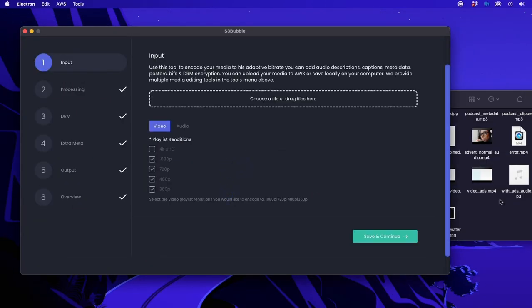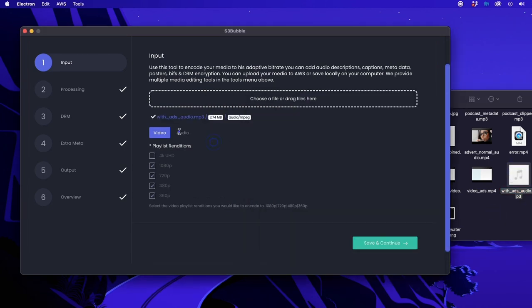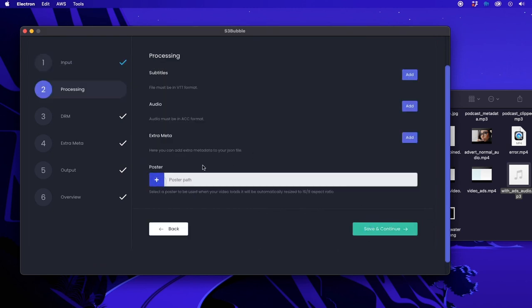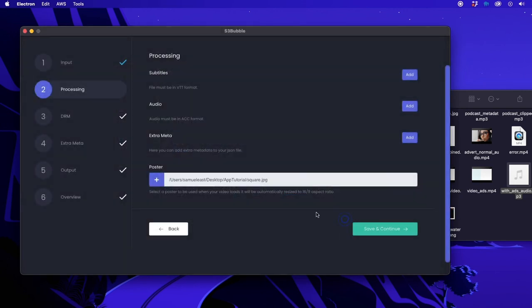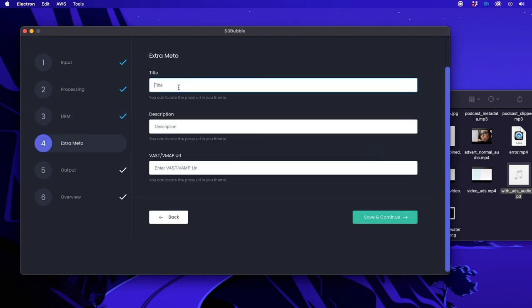So let's do the same thing with our audio with ads. So let's go ahead and drag in our audio with ads here, change this to audio. We're only going to be using 128K, and let's add a poster. Now you want to add a square poster ideally for this, because it's going to be in a square format, you'll see now. And then we can add encryption here. We'll leave that for the time being, and then here we'll just put in S3 Bubble podcast.